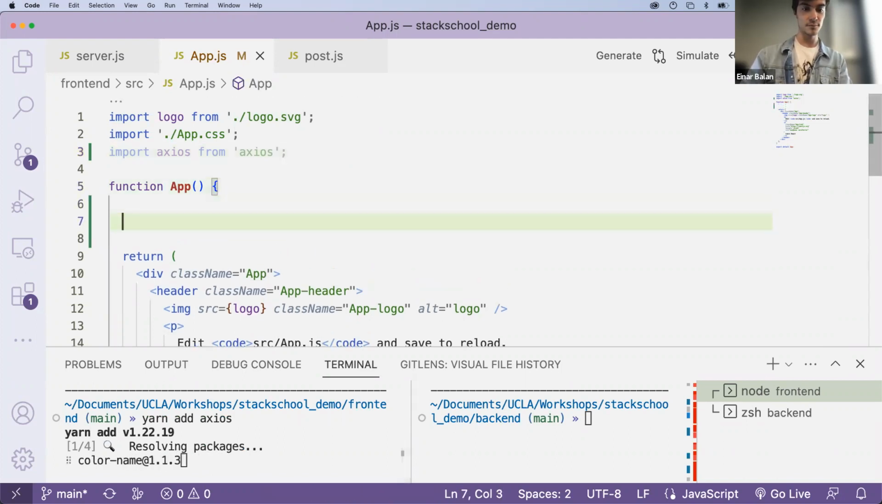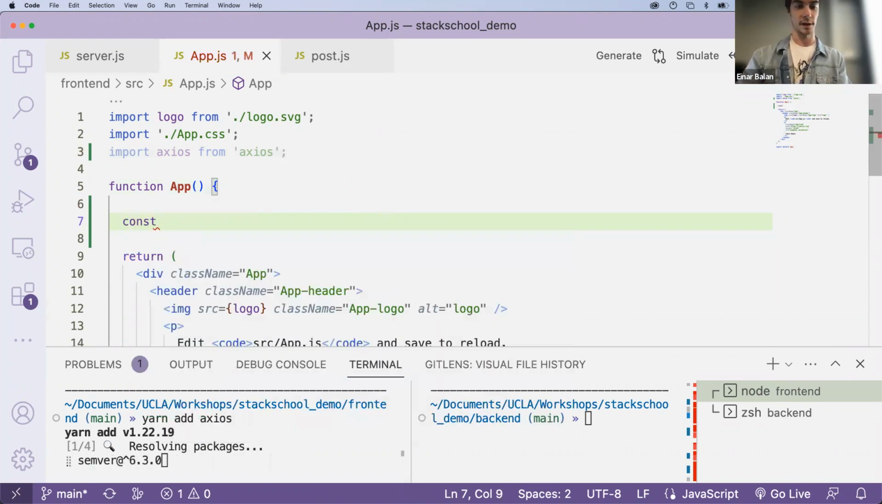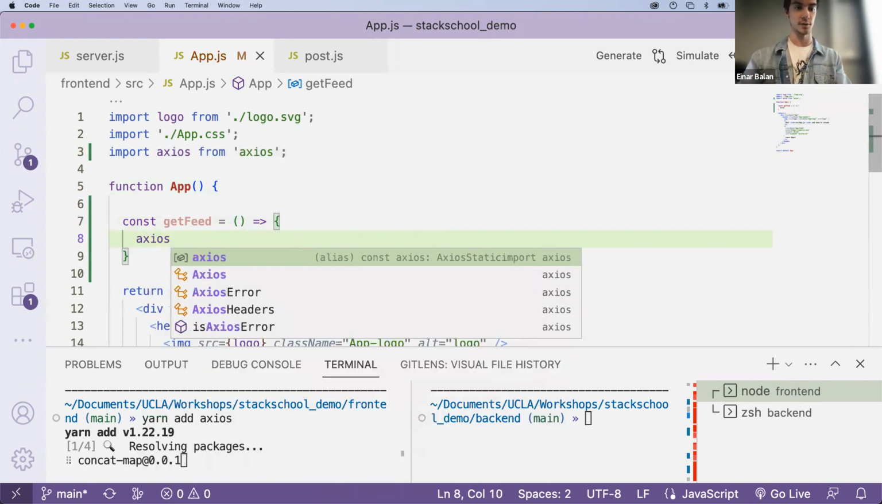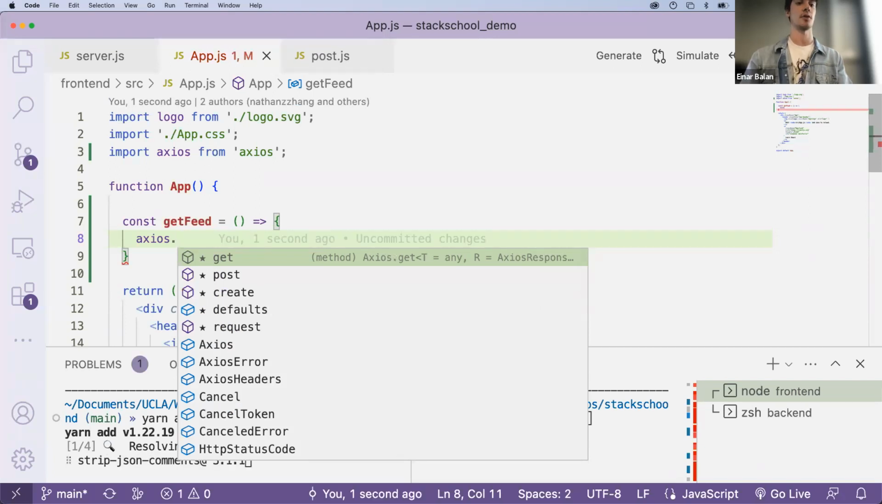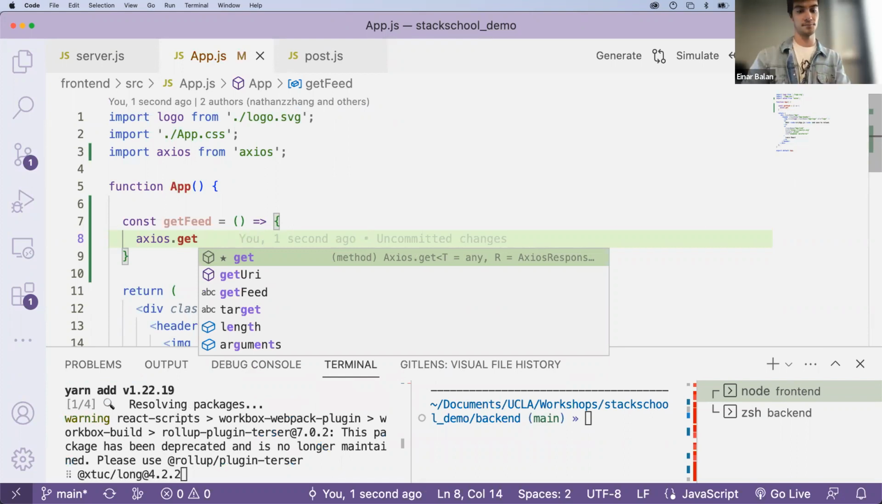So going up here, I want to make a function. I'm going to call it getFeed. And as the name suggests, it's just going to get the feed. So I'm going to make an arrow function here. getFeed. Oops. There we go. And getFeed is going to make an Axios call. So this is the way you do it. It's going to make a GET request. So the way to make a GET request is just use the GET function, right?